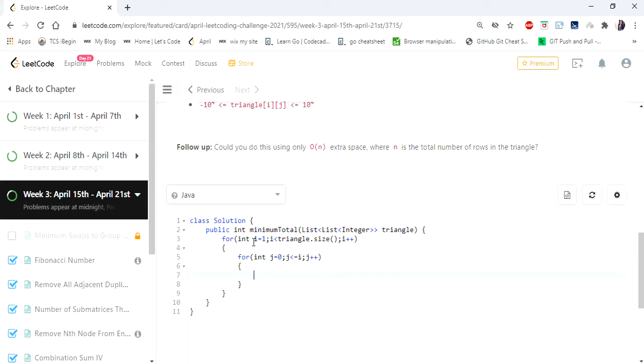So here we have two loops. i represents the row and j represents the column, and the size of the column is going to change as per the rows. So the row size is actually the number of elements present in the column.